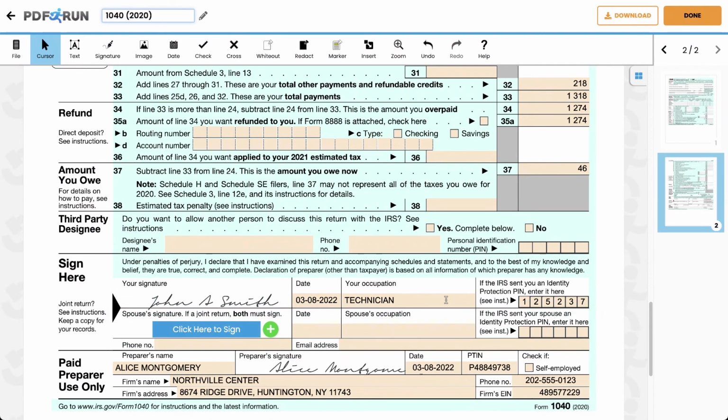Paid preparer use only. Provide the following information if you used a preparer. Preparer's name, preparer's signature, the date the preparer signed the form. Preparer's PTIN. If the preparer is self-employed, mark the box. Firm's name, firm's address, phone number, firm's EIN.